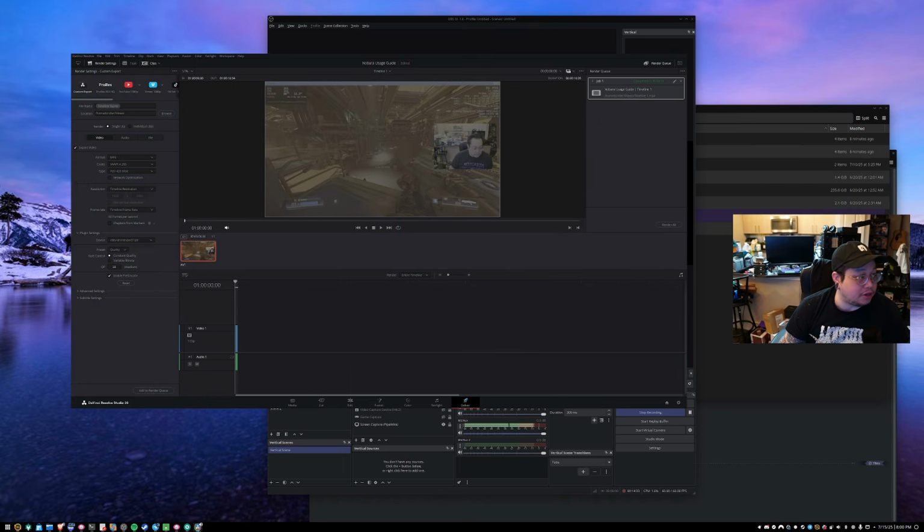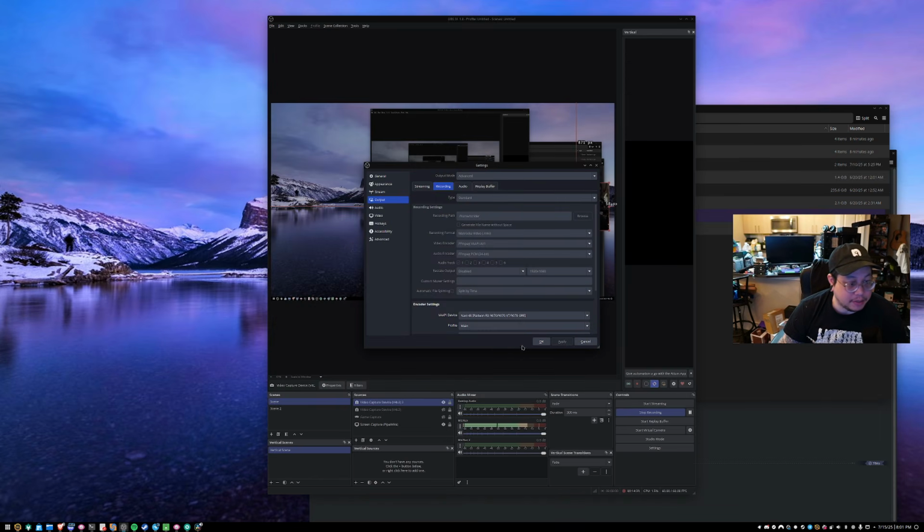Sorry, I had to minimize Resolve. That's one thing that kind of drives me nuts with Resolve is that it doesn't give you a title bar by default. So it's annoying to mess with.